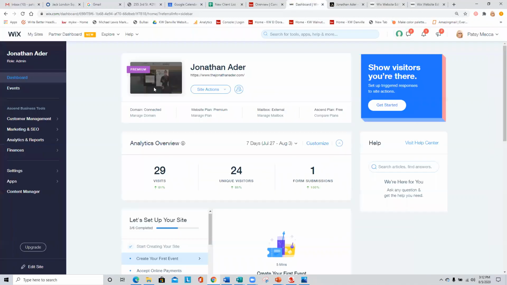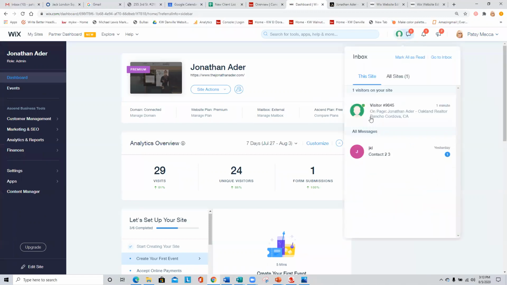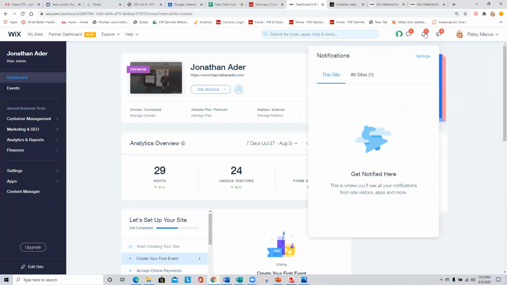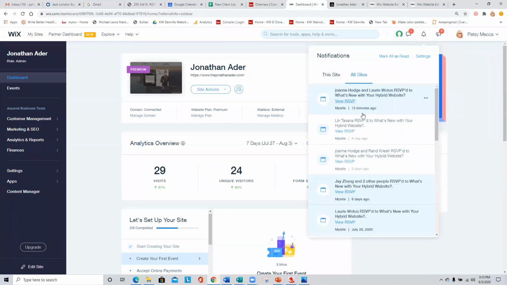So the next thing on your dashboard I want to point out that's really important is your mailbox and your notifications up here. So if someone logs into your account, you're going to be able to see that you have a visitor, or if they sent you a message, you're going to be able to check your inbox. Your notifications are going to be here. This tells me who all has registered for my class today, or any other information, because I have events on my website.